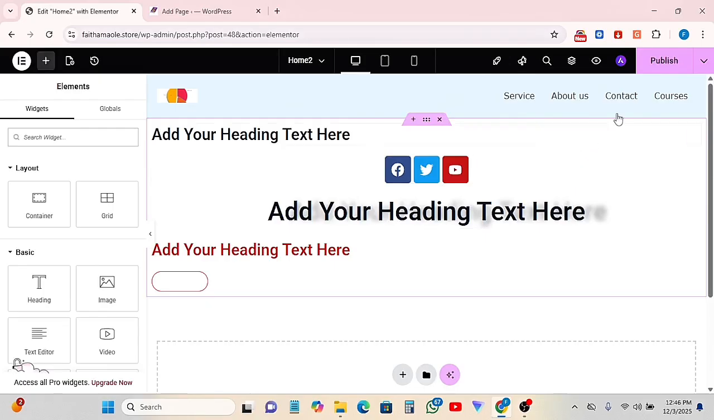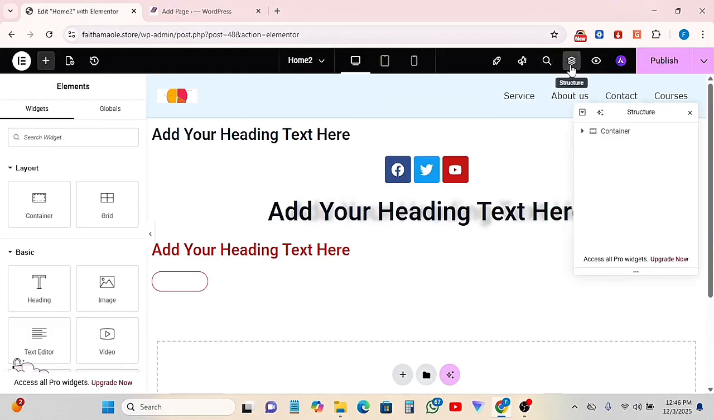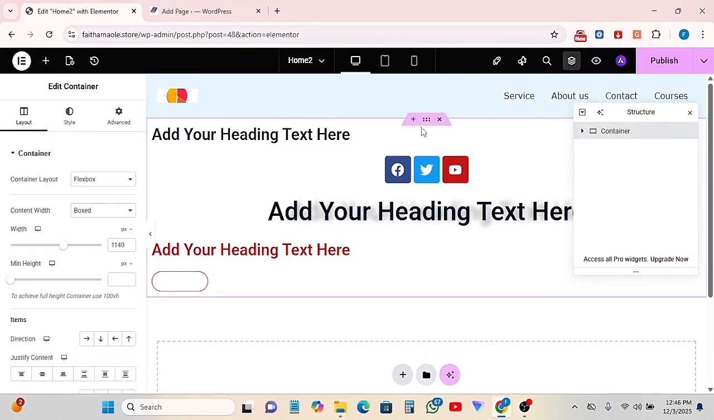But before you refresh, make sure you hit the publish button so that the changes you've made will be saved. So I was saying something about the navigator. This is the navigator. If you look at the navigator, it shows us that we only added one container here, and this is the container.